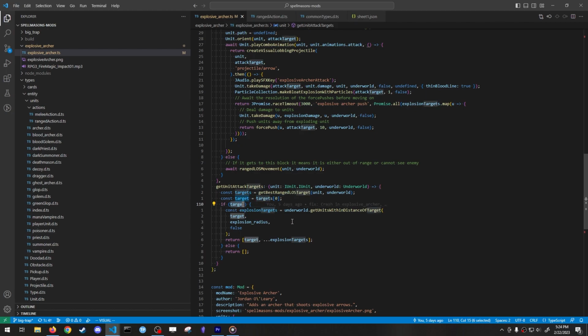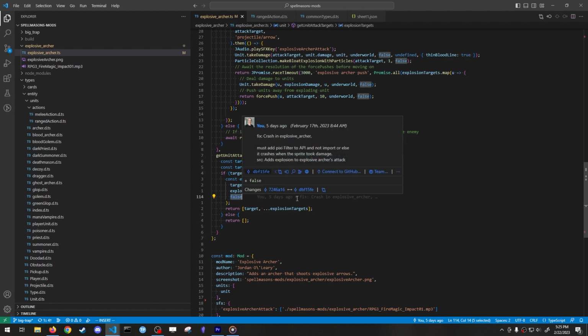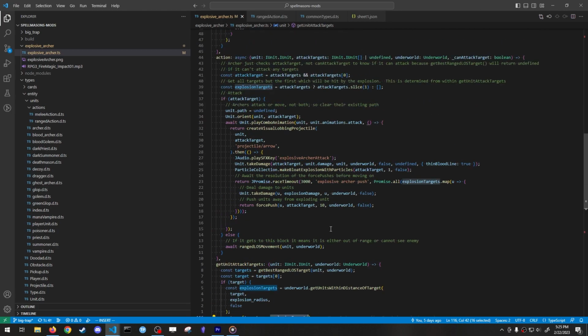We're saying so long as the first one is not undefined, then we're going to use a built-in function on the game state, which returns an array of units within a radius. So here's the start point, and we can see all this if we hover over this function. Here's the radius. In the case of get unit attack targets, it's never running predictions on AI turn. The predictions only happen on the player's turn when it's casting spells, so we can just pass false for prediction. And then we're returning the target and all of the explosion targets in this array. So that's what gets passed into attack targets.